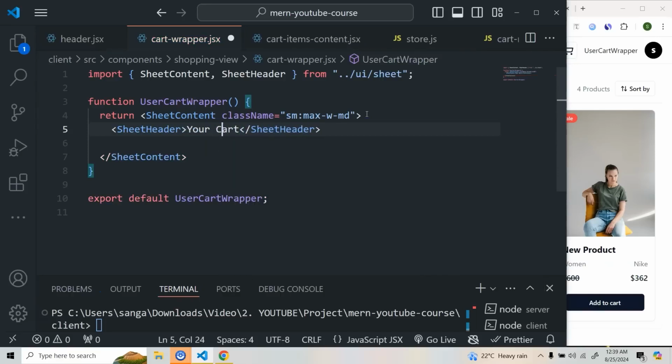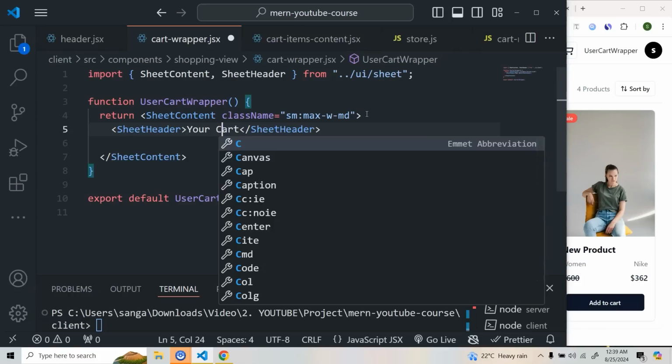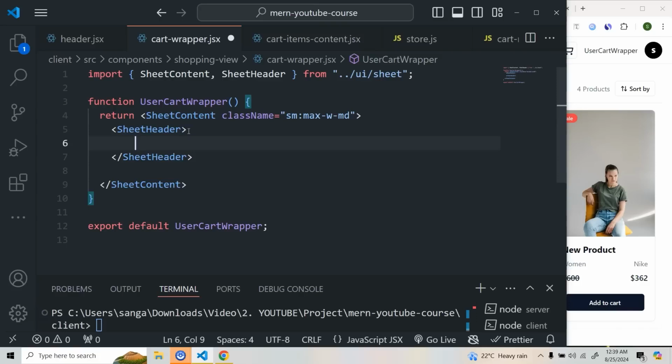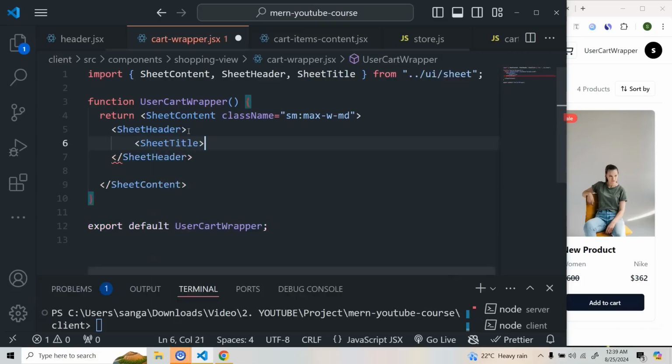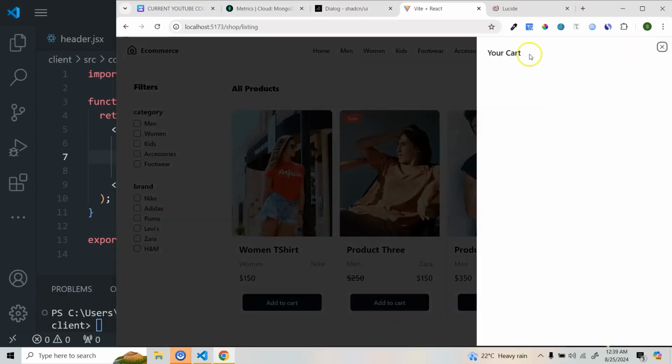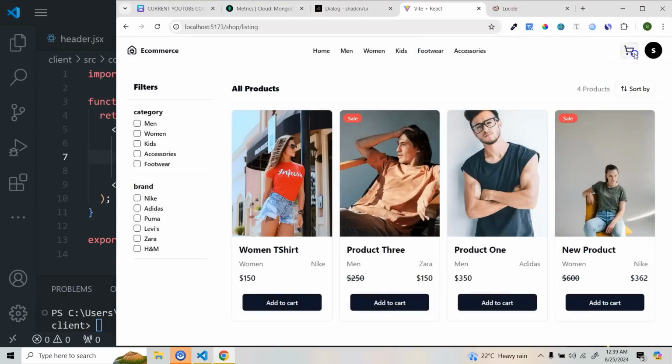Okay, now let's save it. And also I think we need to do it using seat title inside the header. So you need to import seat title. And now see, if I click here, we are getting your cart and looking awesome.